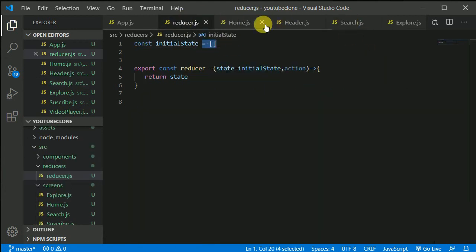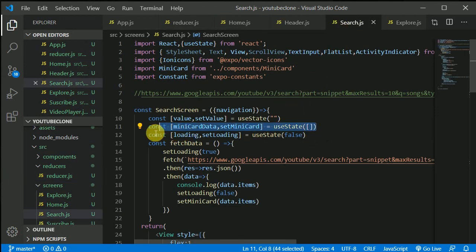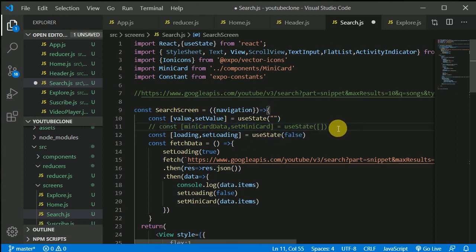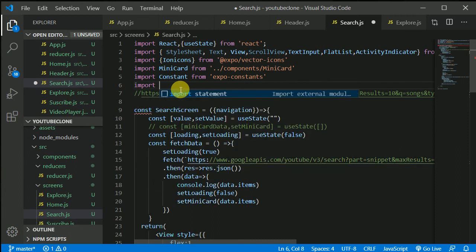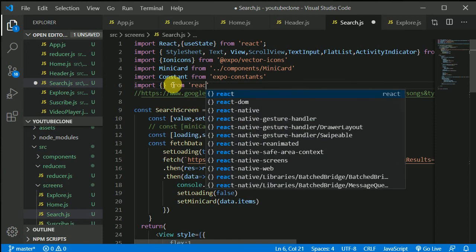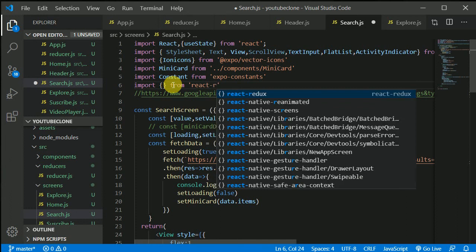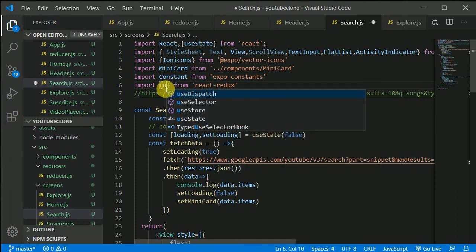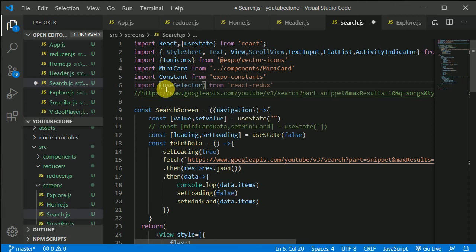Okay, so where is our search? Okay, now we can get rid of this useState, this local state. Instead I will be making use of Redux, right? So here we can import something from React Redux, and that is called useSelector, I guess. Yeah, useSelector, right?